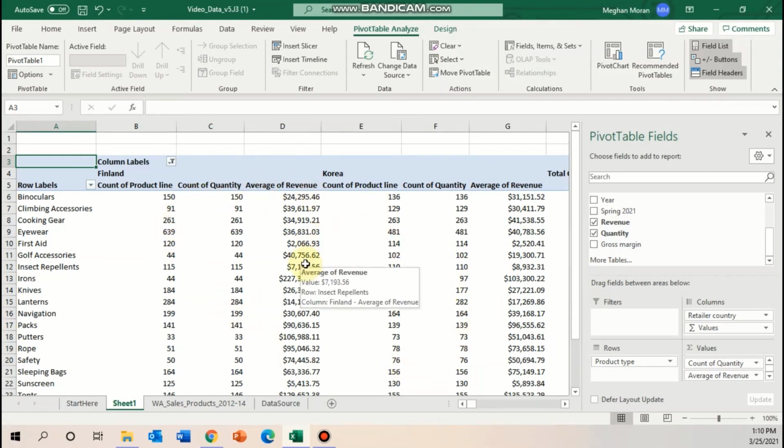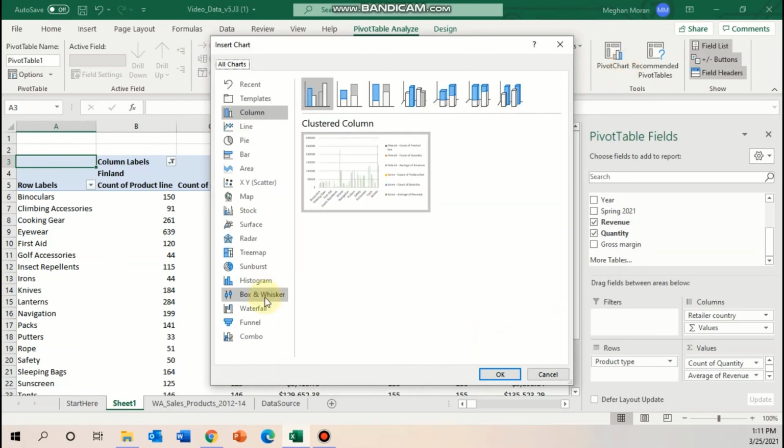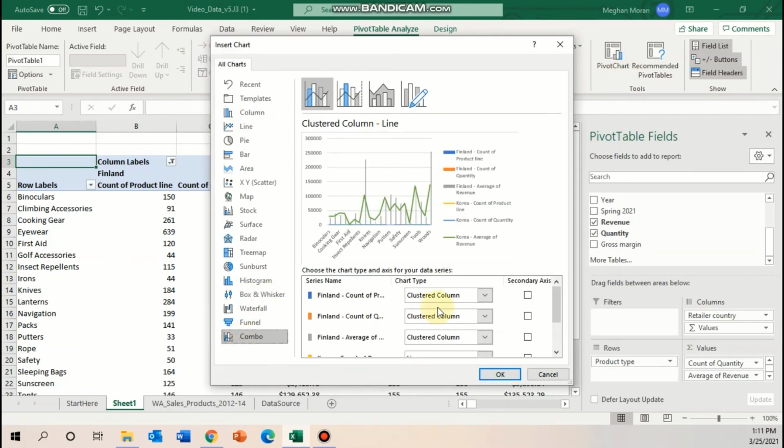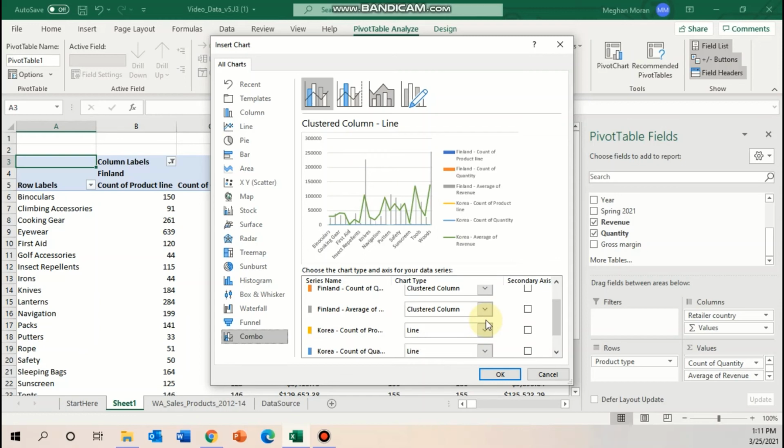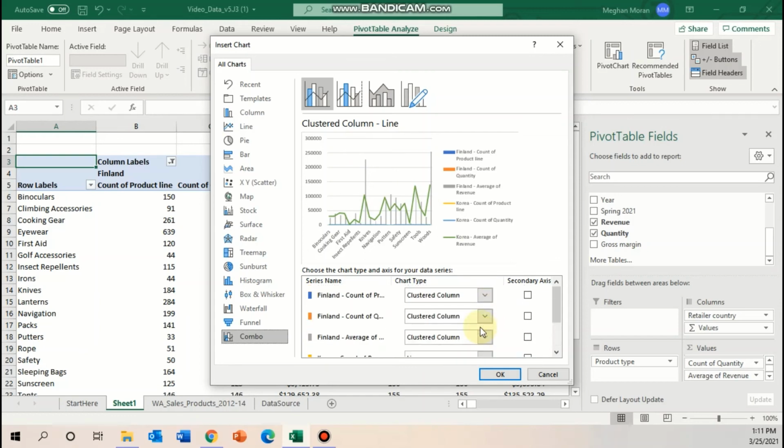All right, so now we are going to create a combination chart based on this data. So all we have to do, since all the information is already loaded into here, we are going to go to pivot chart, go down here to combo. We're going to change some of these things down here just a little bit. So the quantities are going to be changed to nothing. So it's going to stay as a clustered column. Make sure that the other one is, yep, it is.